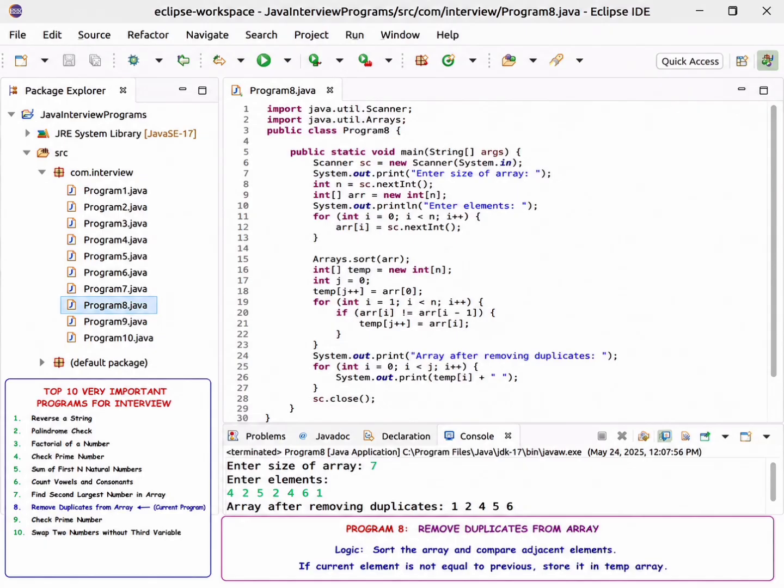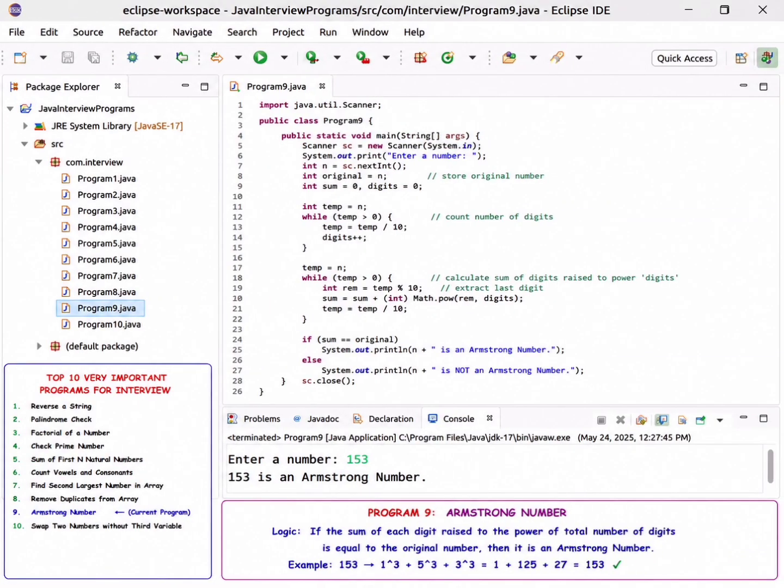9. Armstrong number. For an Armstrong number, we first store the input in n and keep a copy in original because n will change while extracting digits. First, a while loop counts how many digits the number contains. Then another while loop uses modulo 10 to extract the last digit. Math.pow raises that digit to the power of the total number of digits and we add it to sum. Finally, if sum equals original, the number is an Armstrong number. For example, 153 equals 1 cubed plus 5 cubed plus 3 cubed.